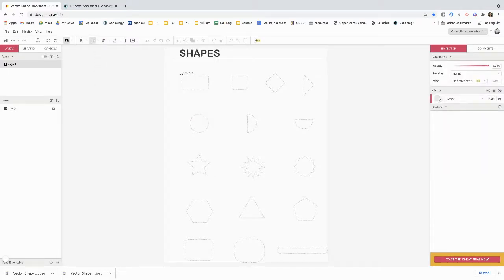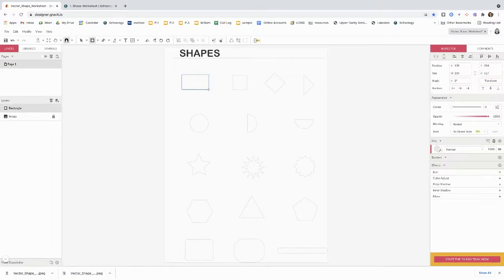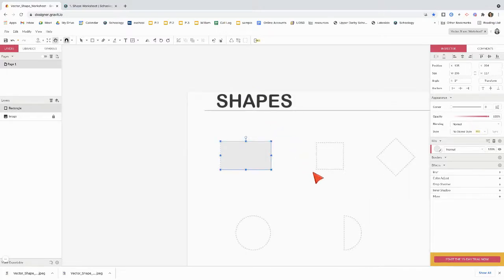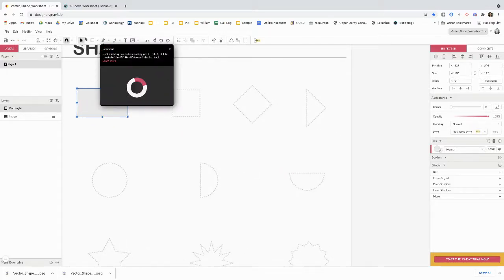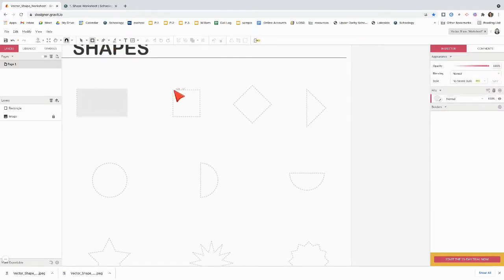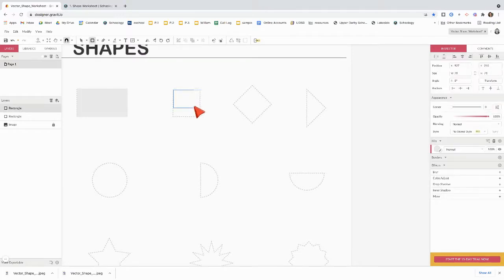I'm going to start by making a rectangle, simply clicking and dragging. Next, I'm going to work on making a square. I could spend time to try to click and drag and create a perfect square, but there is a trick in Gravit. Instead, I can simply hold shift on my keyboard, and regardless of how big or how small, it's going to stay as a perfect square.